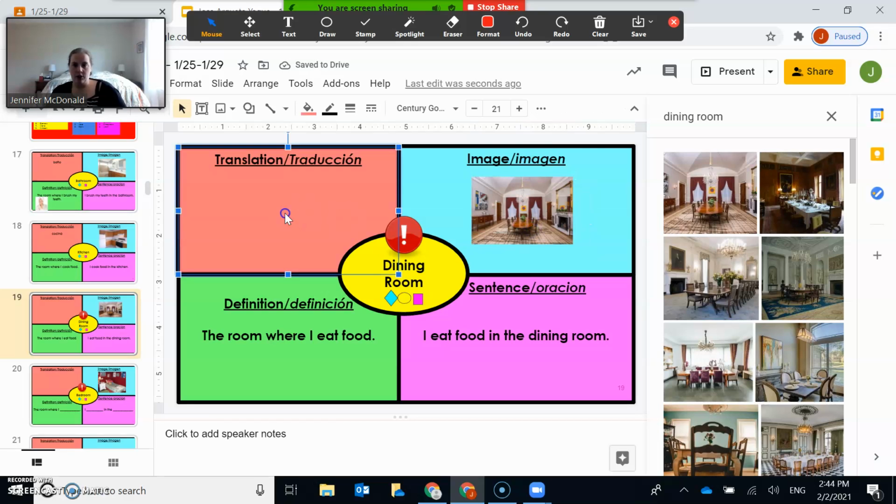Then they also need a translation for the dining room. What is the word for dining room in Spanish? And then what is a sentence? I eat food in the dining room, the room where I eat food. So any vocabulary card with this symbol needs to be completed.